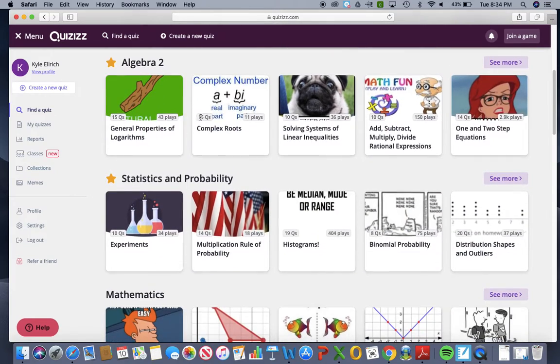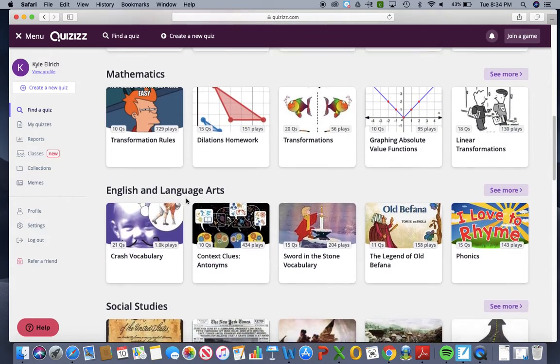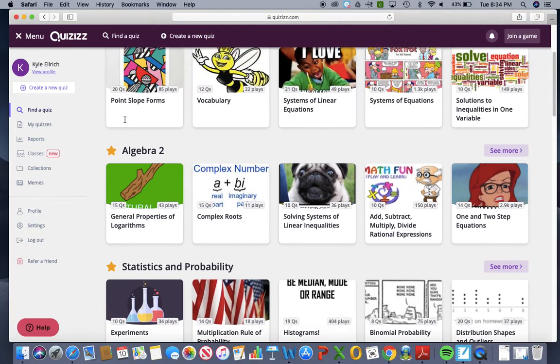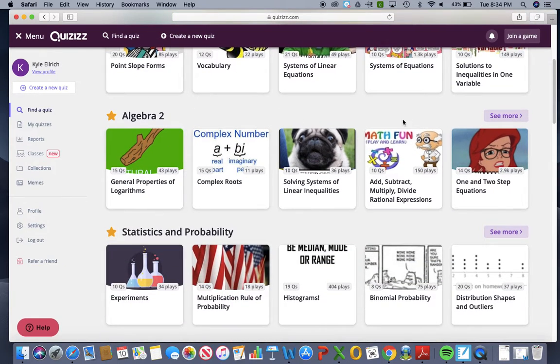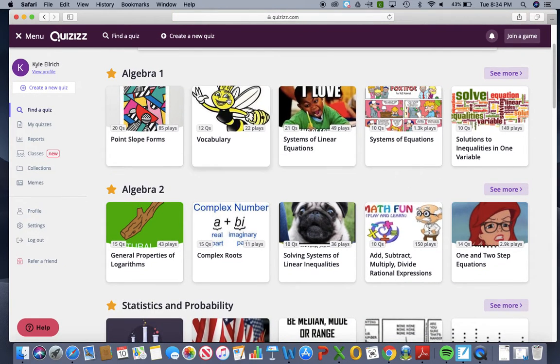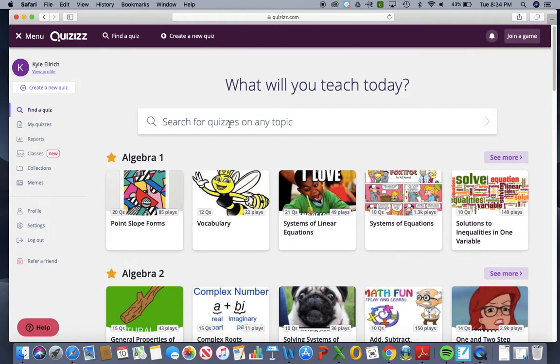All of these are the classes that I teach. The ones with stars are classes that I'm teaching this year, so they are showing me some quizzes that are already created with those attached to them. If I want to look at one of those, I can. Let's say I look at the systems of linear equations one.